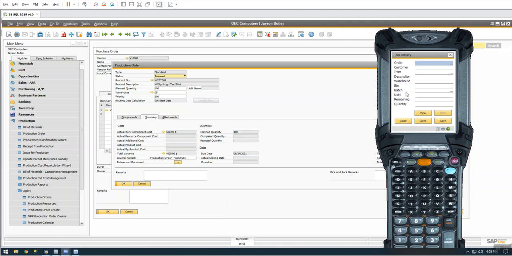So in this case, I'm going to scan my sales order. I'm going to validate that I'm putting the right item in the box. What if I make a mistake? Again, I get a bad color and a bad sound. So I want to do it right. I want to make sure I get it correct.